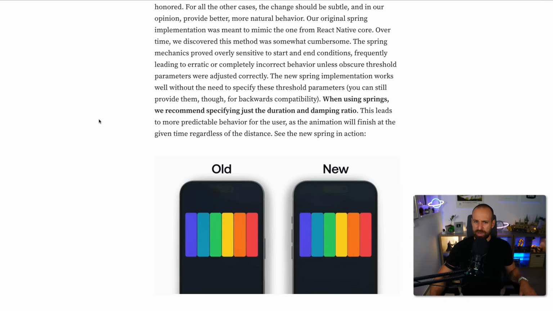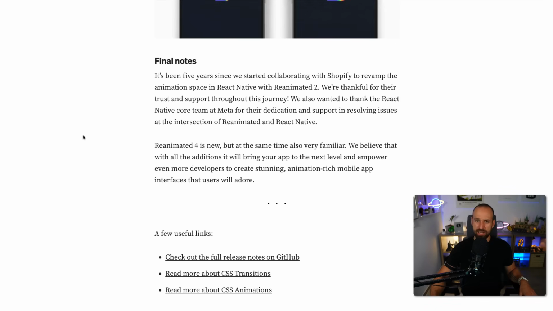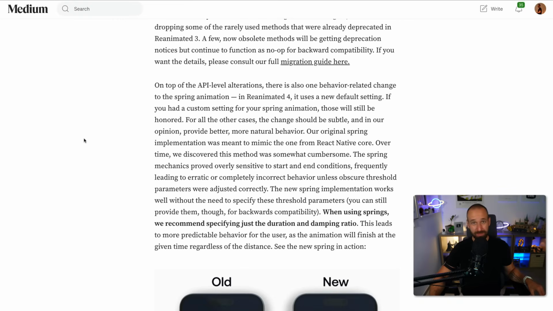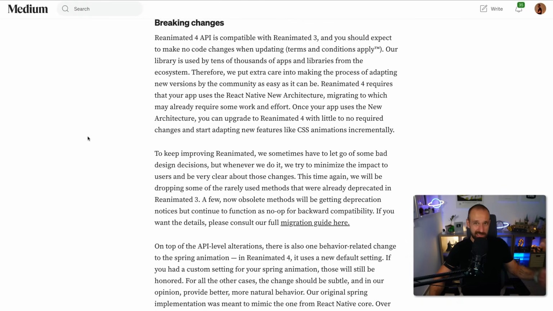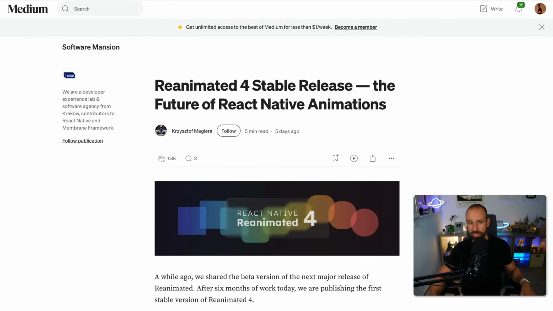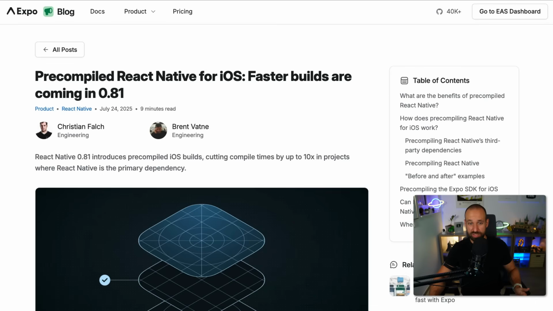There are not too many breaking changes. There's one about the spring animation which has changed, but beyond that, there's not too much you have to worry about besides this dependency, which is now a different core dependency of Reanimated 4 to worklets. So give it a try, CSS animations and transitions. I had a video about this in the past, which you can already check out, but I will also come up with something new very, very soon.